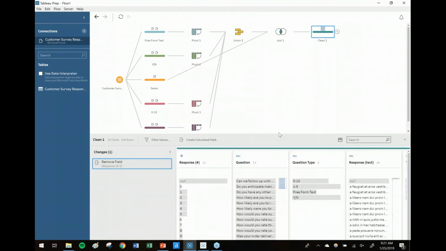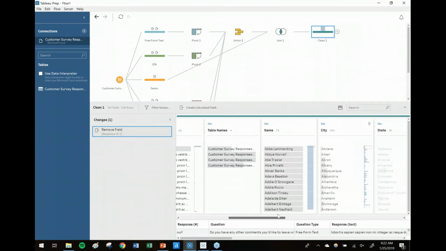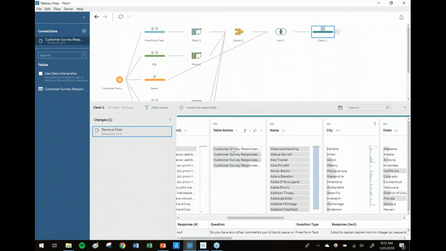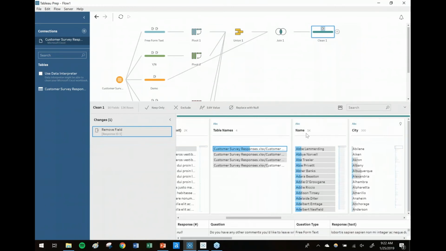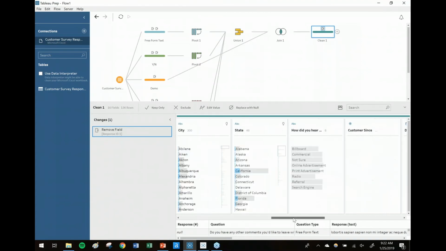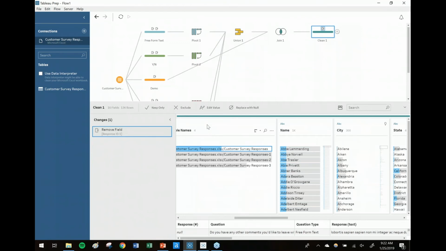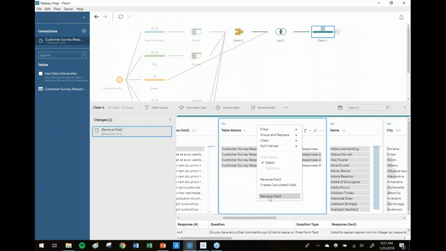And I think I do have one other that I don't need. I think it's called table names, and that's what is generated by default when I unioned all the different sections together. But I kind of built my own table names field when I created a question type, and that's actually going to be more useful anyways. So what I'm going to do is just say, you know what, don't need table names.